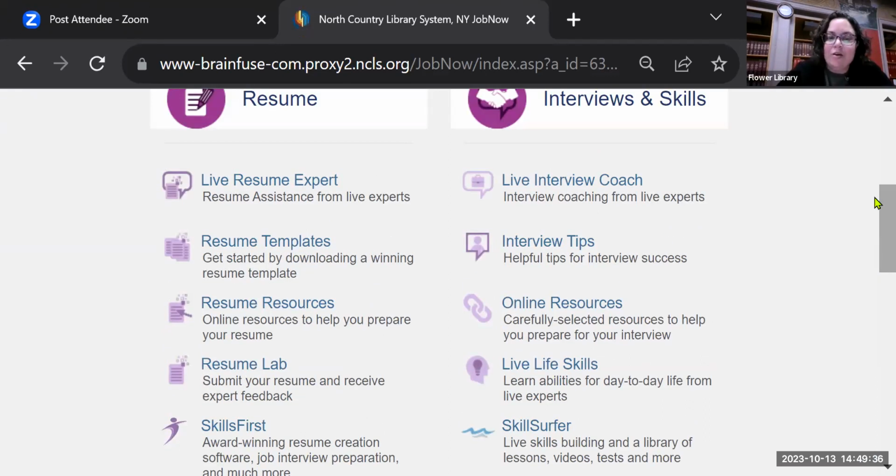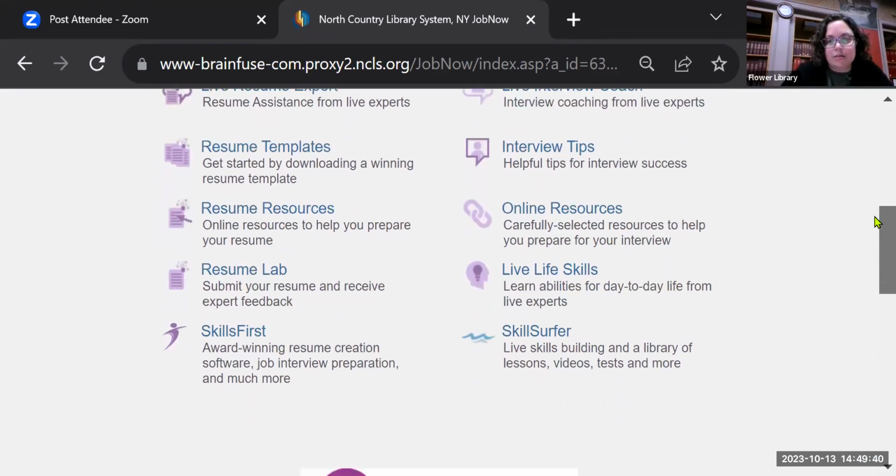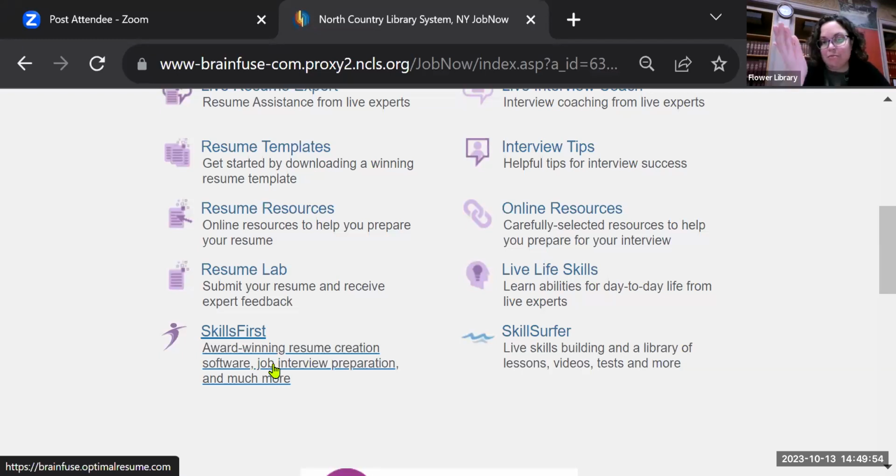boon I will say with this resource is absolutely the skills first resume creation, because it's super helpful for our patrons. So if you don't walk away from this session with anything else, please know that resume creation is right at their fingertips, and you can just hand them a bookmark with JobNow instructions and they can run away with it. All right, do you have any questions for me? Is there anything I can answer for you?